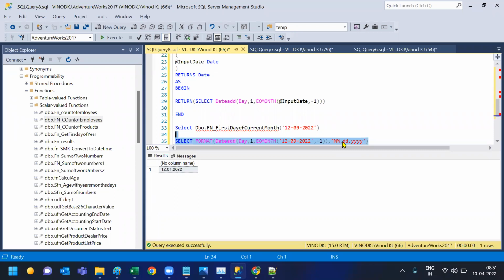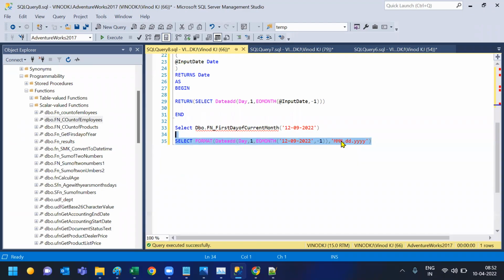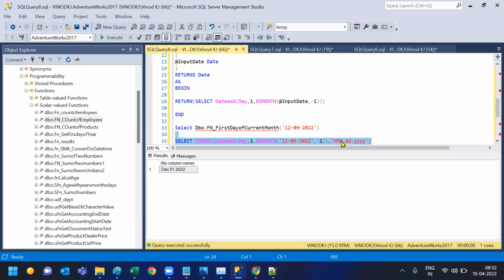But in place of MM, if you put MMM, when you put multiple m's, 3 M's means it gives Jan and Dec. Okay, yeah, I think it is December. And this will be much better, right? Yes. But you have to learn both.